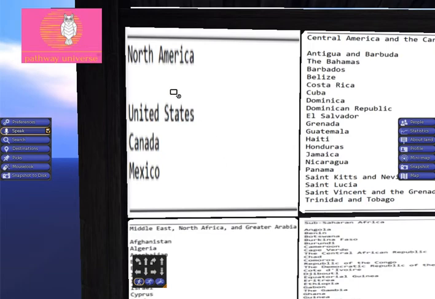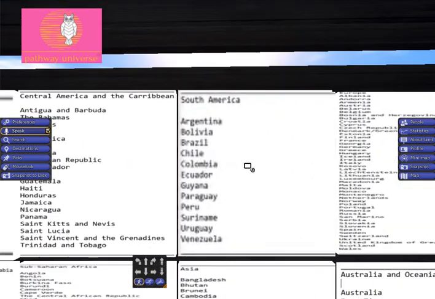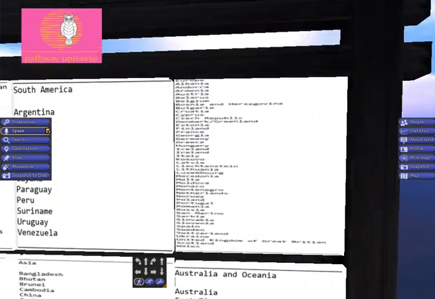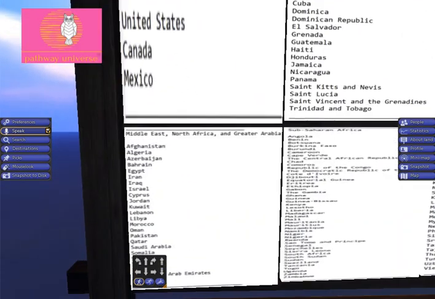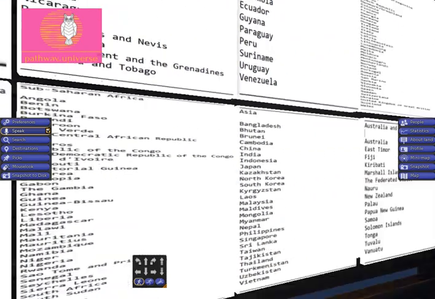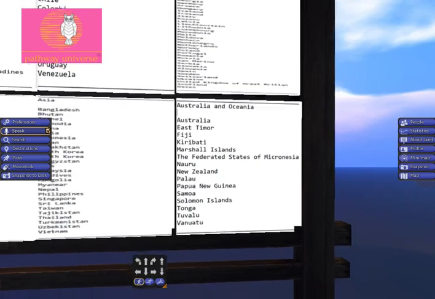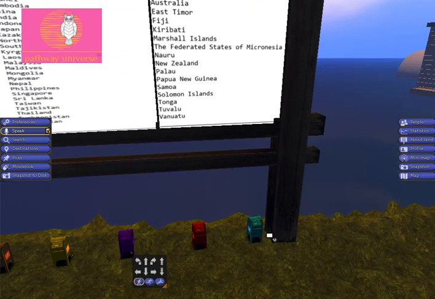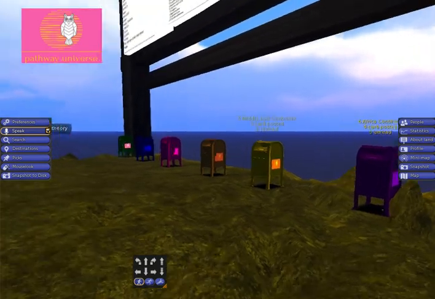These are the countries in those particular regions. So this is the North American continent. This is the Central America and the Caribbean continent. This is the South American continent. This is the European continent. This is the Middle Eastern continent. This is the African Sub-Saharan continent. This is the Asia continent. This is the Oceania continent, which corresponds with all these 8 particular continents.